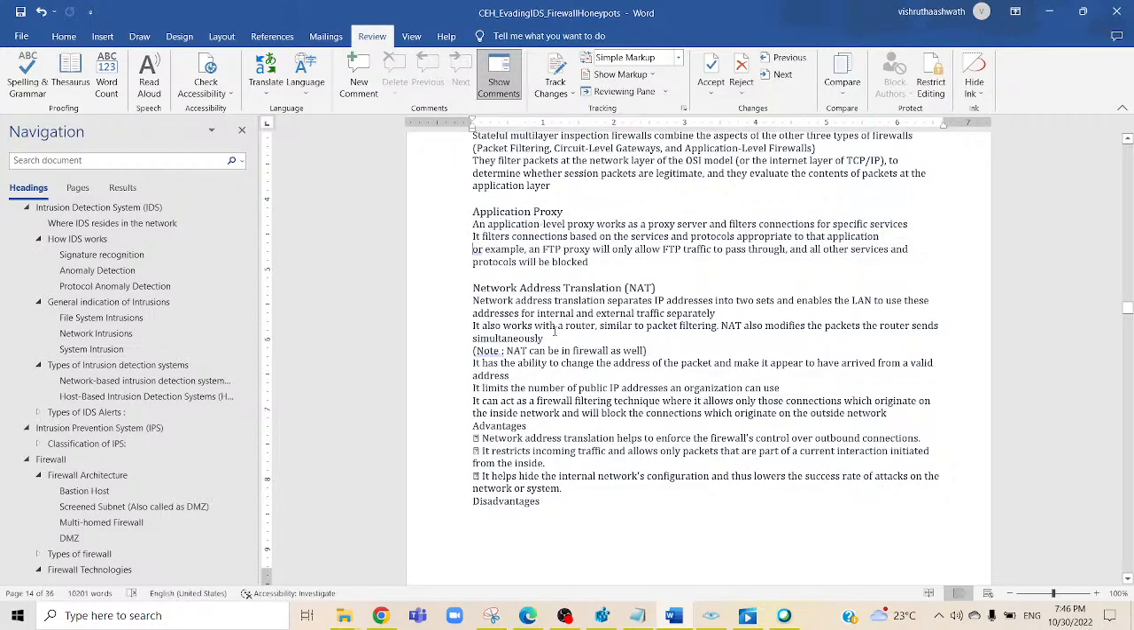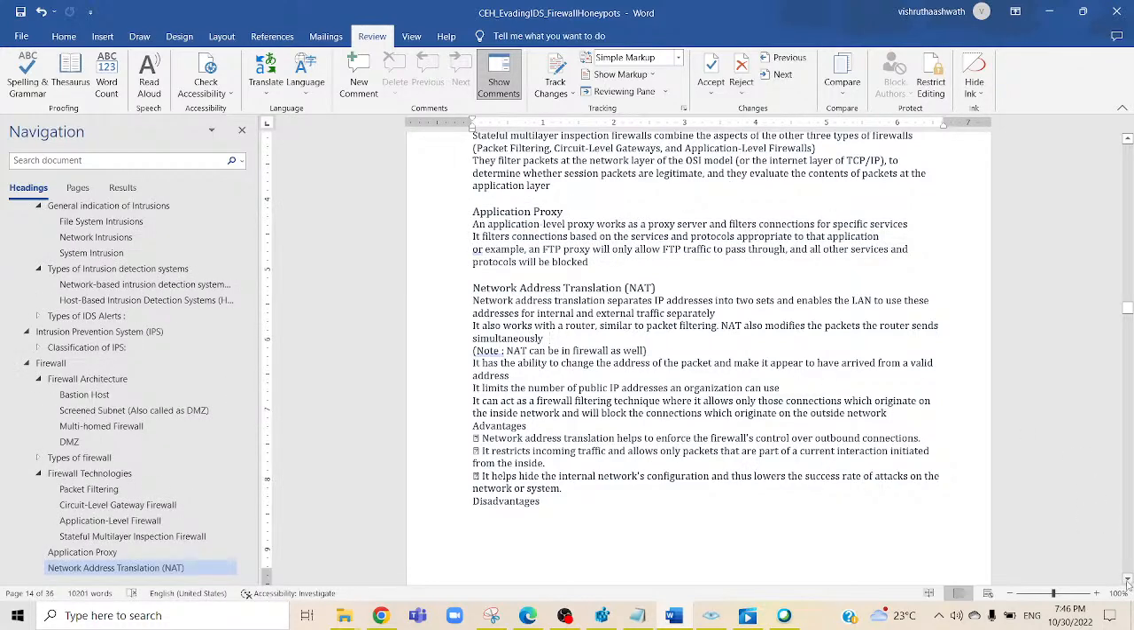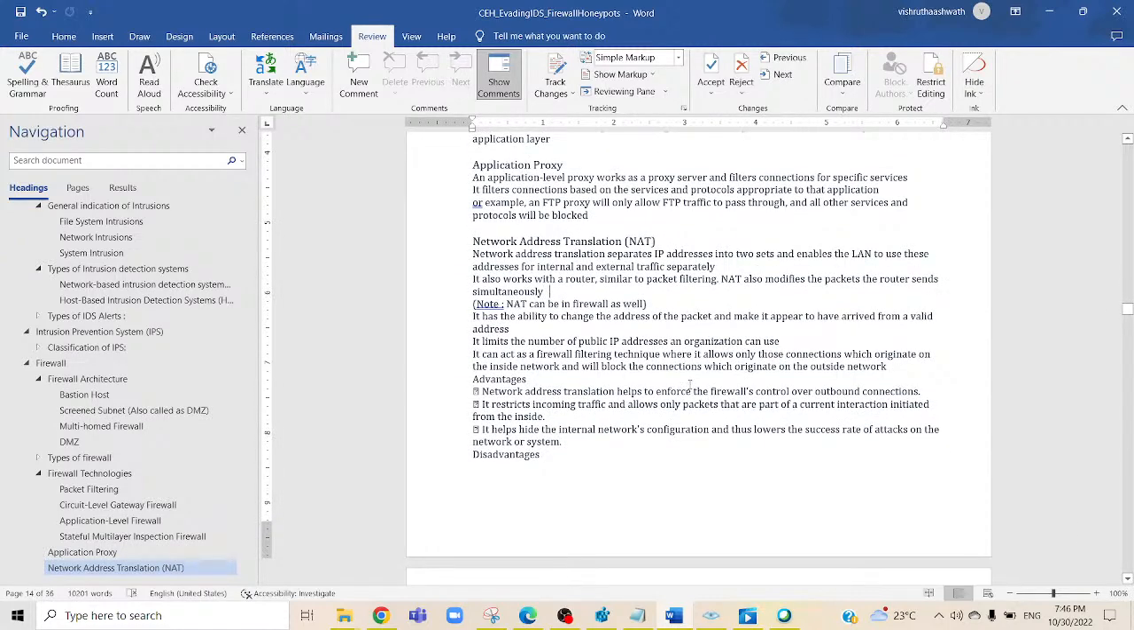Network address translation, NAT. Network address translation separates IP addresses into two sets and enables the LAN to use these addresses for internal and external traffic separately. It also works with the router, similar to packet filtering. NAT also modifies the packets the router sends simultaneously. Note, NAT can be in a firewall as well.